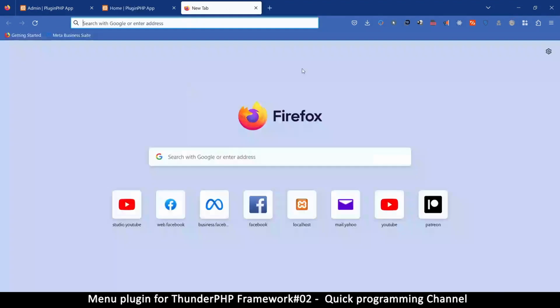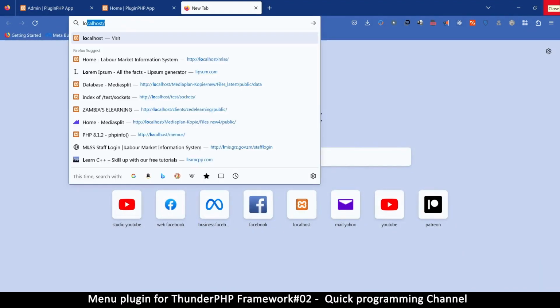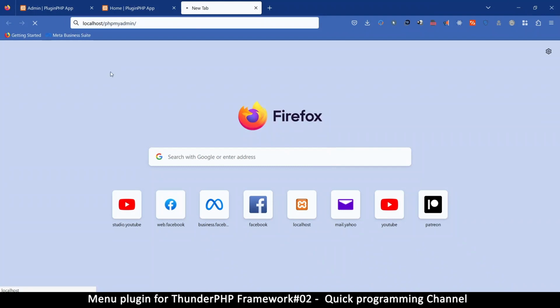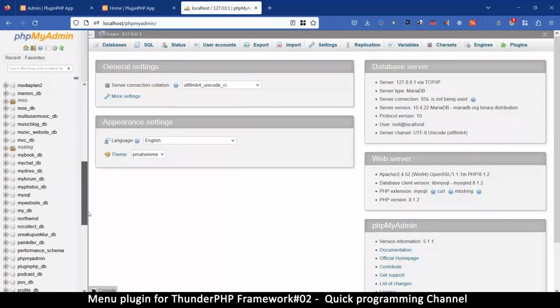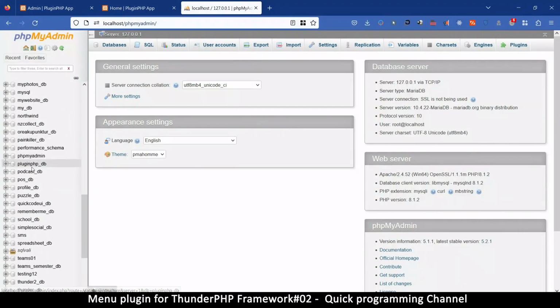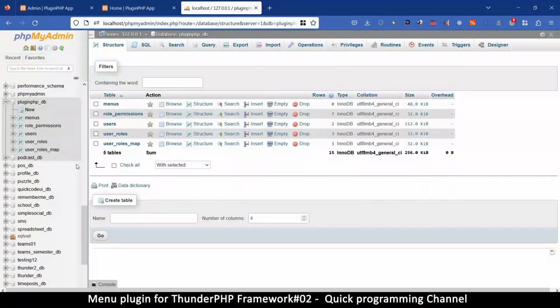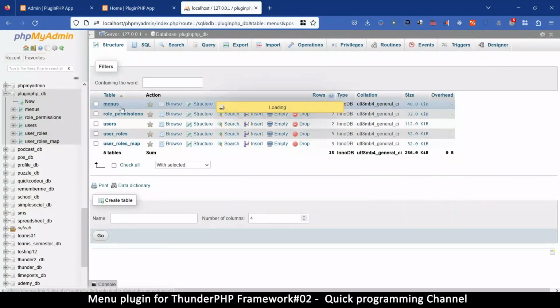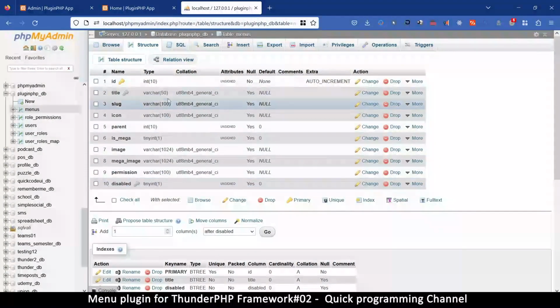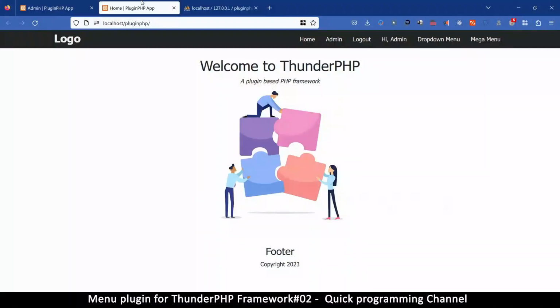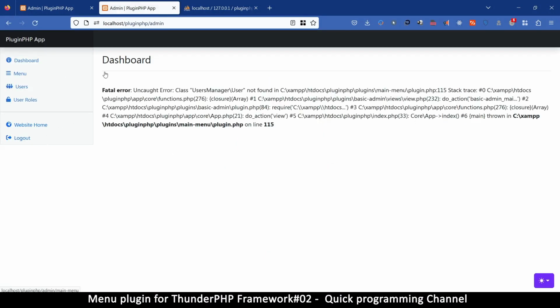Look at that. Now we could go ahead and check the table itself, how things have been created in there. Let me go down to the plugin PHP. So we have menus table over here. If I click on that, this is what we got. You can check the structure to make sure everything is as intended. Okay, great. So things are looking up now. So with this, now we can go to the admin section and do some stuff.